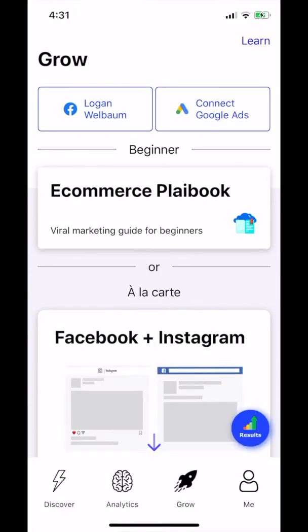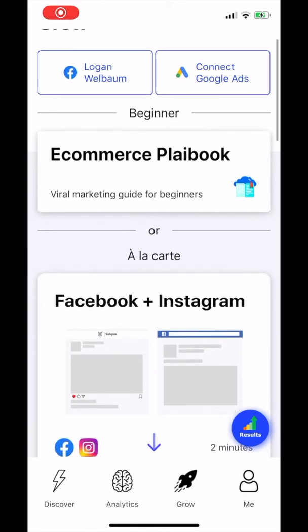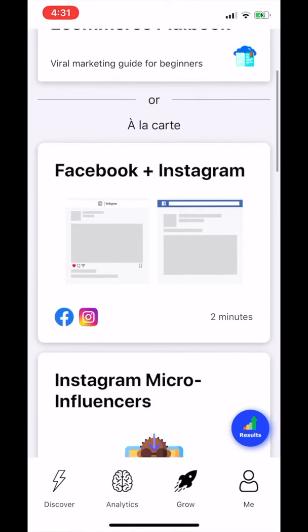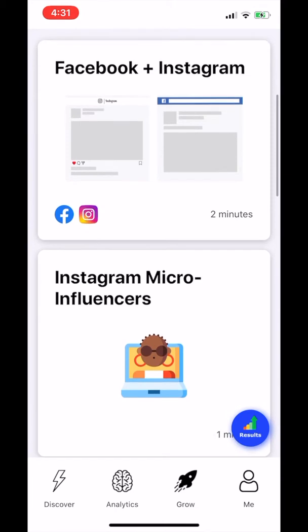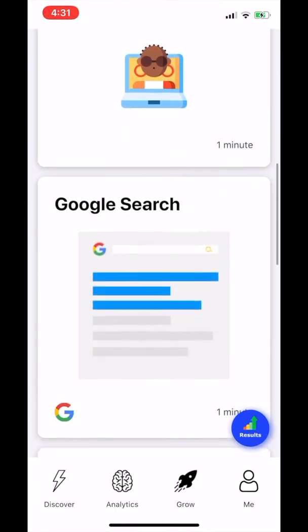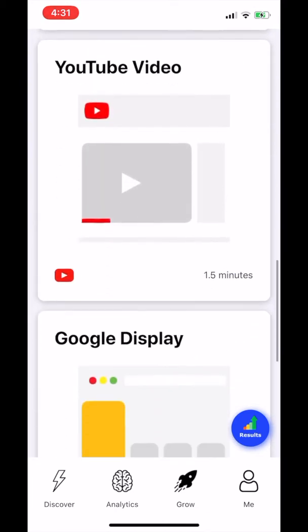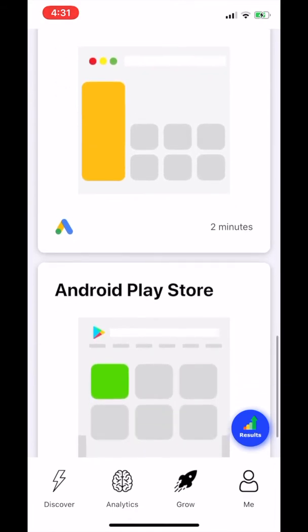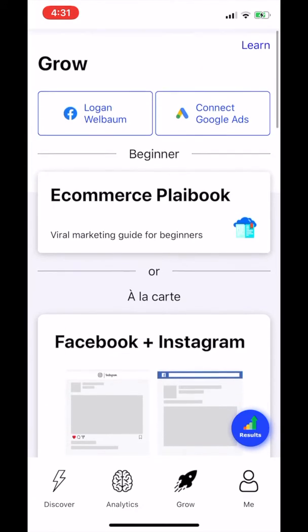So let's get started. When you open the growth section, you'll be greeted with two different options. One is a playbook that's tailored to your business type. For this one, I chose e-commerce. The second option is to choose and launch individual Facebook ads, Instagram ads, find micro influencers, Google search ads, launch YouTube ads, and more. So this is more of the a la carte option.